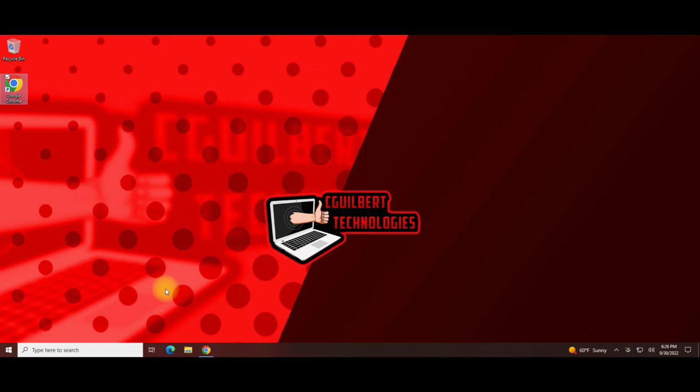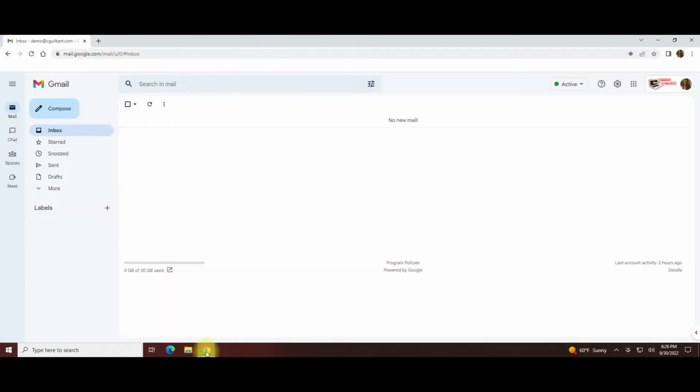An email signature can reassure the person receiving your email that you're an actual person and not a bot. It can also have your contact info already entered into each email message. For this demonstration, I'll be using Google Chrome, and I'm already logged into my Gmail account.